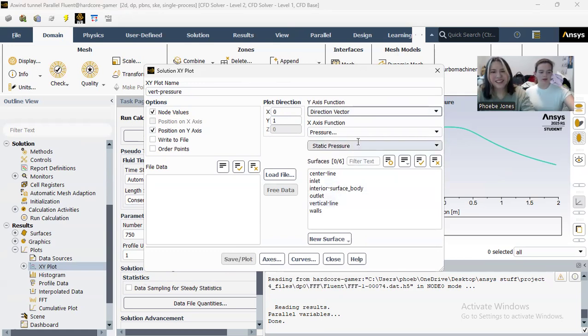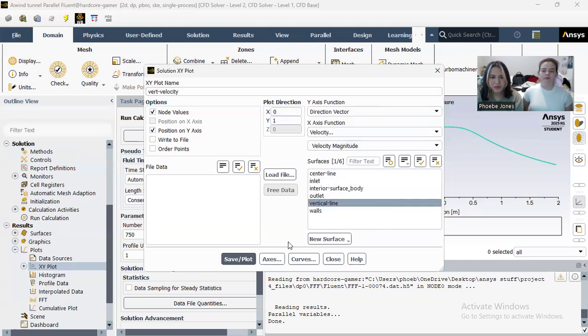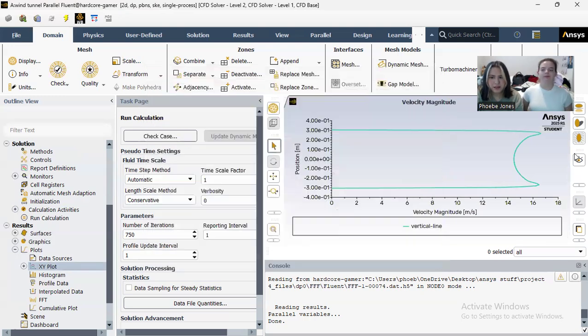Oh, it's velocity. Dynamic pressure and total pressure. We're gonna change that. It's gonna be velocity. And just change it up, do it on the vertical line, and you're gonna plot that.